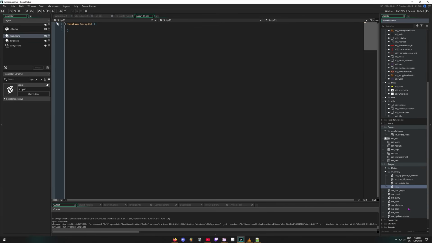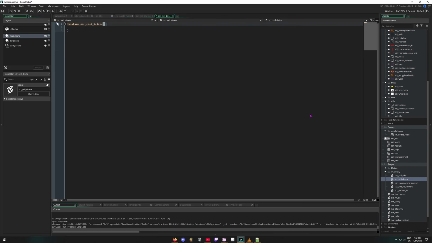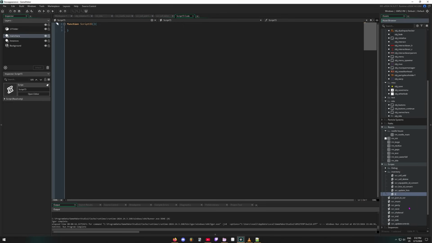First, we'll add a cell add script with contact as a parameter. We'll set const to our contacts array, index to its length, resize const to be one bigger, and set the newly created space to the contact we want to add. Then, we just want to update our lists. For the cell delete script, the only param we want is index, which by default will be the array length of our contacts minus 1. Then we just need an array delete global.contacts index 1 and update the lists.